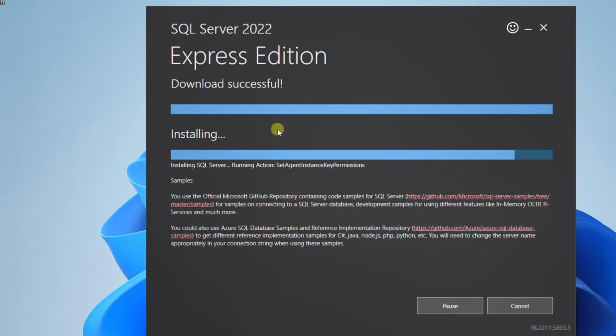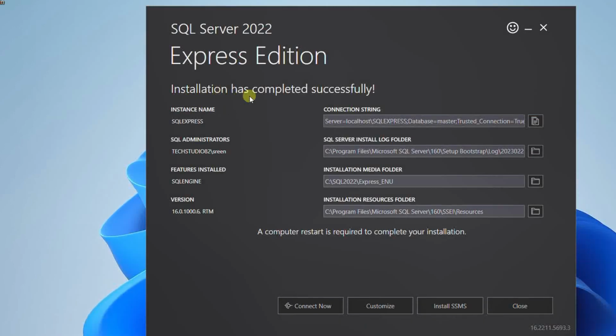Please have some patience. Finally, our installation has completed successfully without any errors. You can see this is the connection string and this is the SQL administration log folder and this is the SQL engine folder and this is the resources folder.